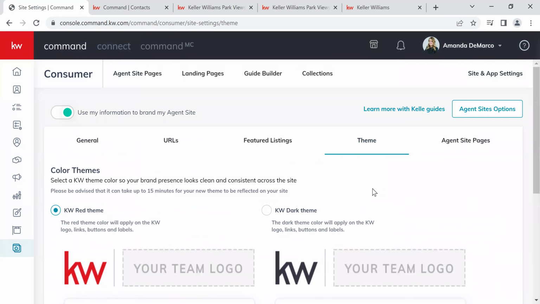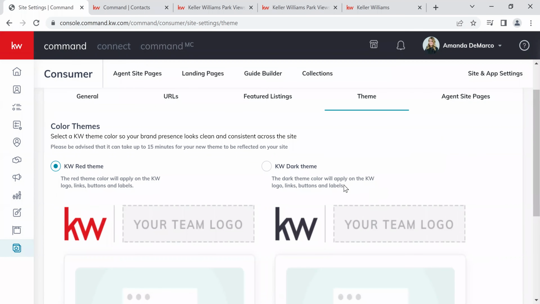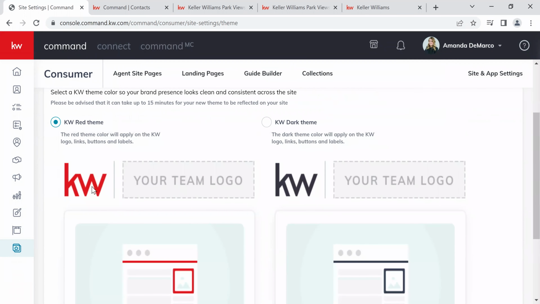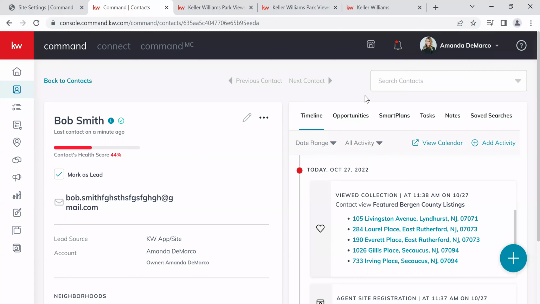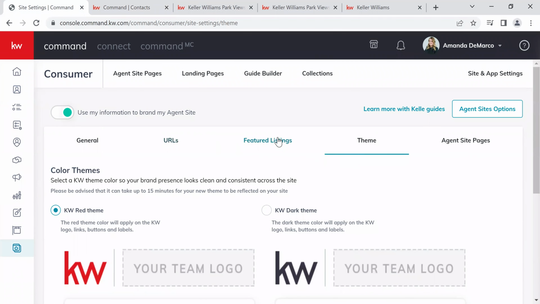Theme is pointless. This is literally just saying, I want a red theme or a black theme, which when you're looking at it, you can't really tell the difference. So don't get too discouraged that this doesn't do too much. And then we've gone over everything here.